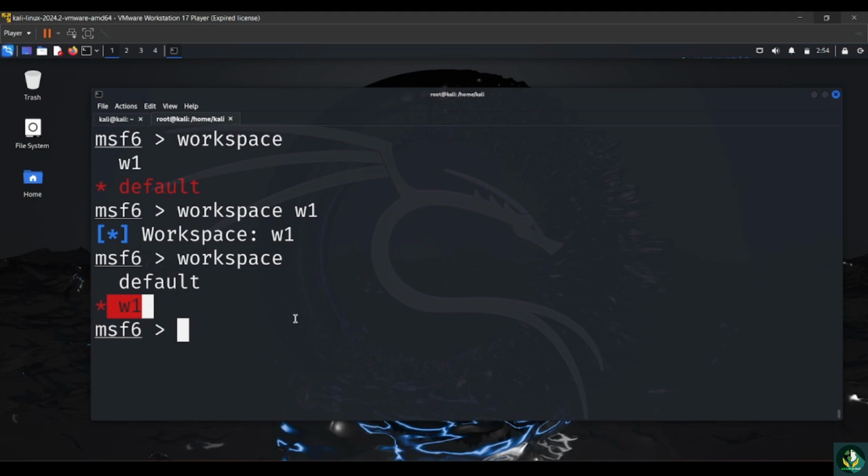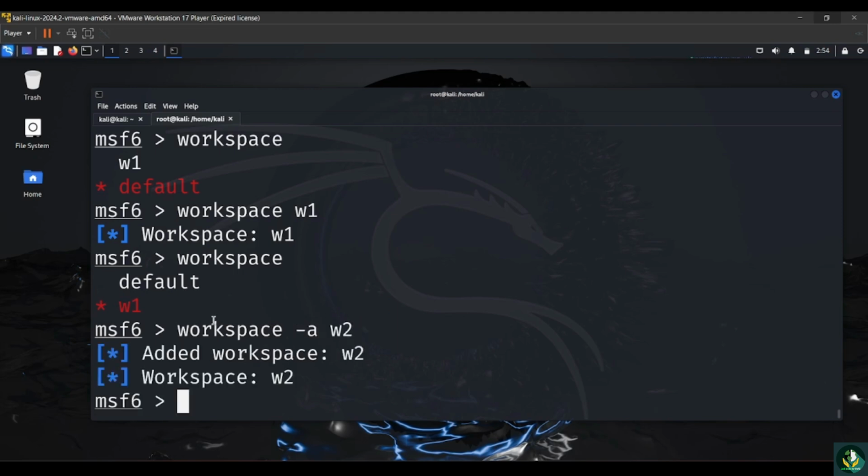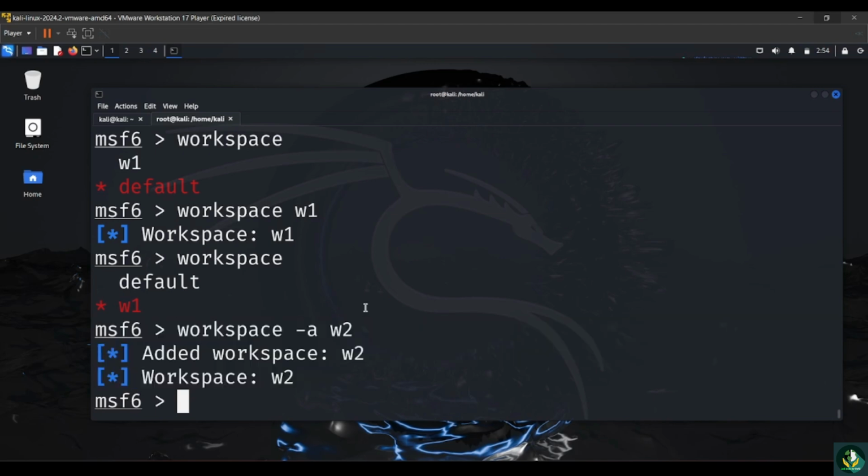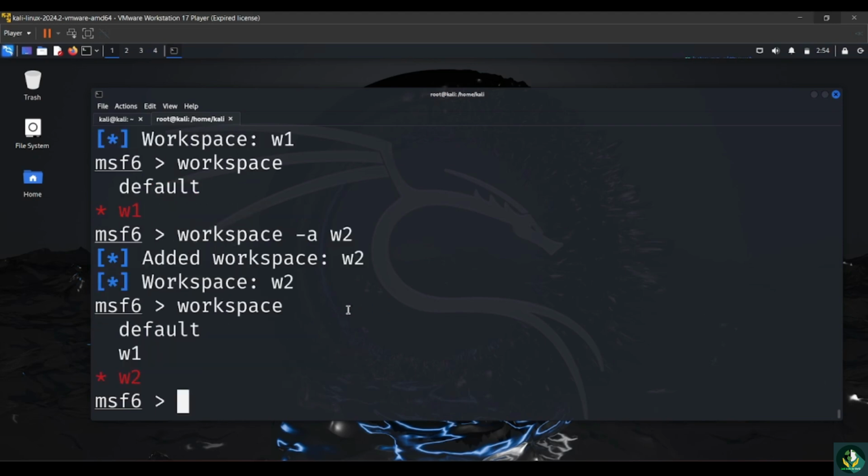is w1. So if I want to add a workspace, how can I add it? Just type workspace -a and then the workspace name. Let's add w2. You can see it has added this workspace w2, right? If I list the workspaces, just type workspace. You can see my current workspace is w2 and we have a total of 3 workspaces. First one is default, second is w1 and the third one is w2, right?